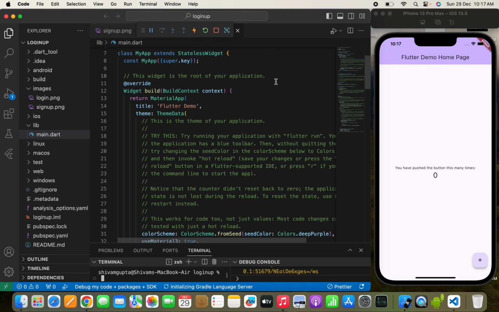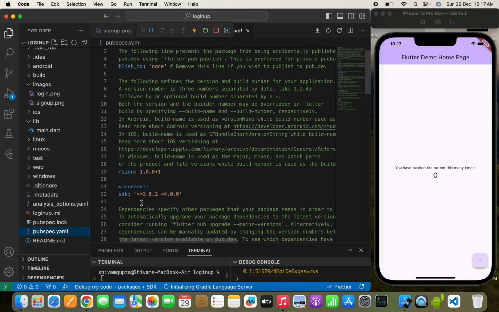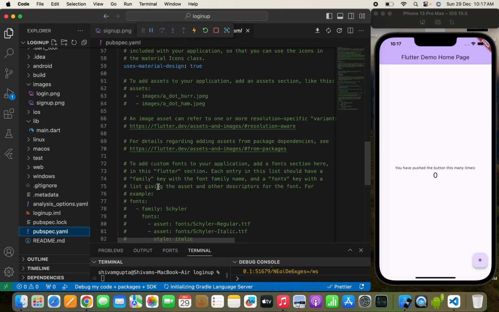So here you can see that in the images folder, I have simply added an image that I'm going to use in the login and sign up page. Now you know that if you add any image in the images folder, you first need to call it in the pubspec.yaml file, so that you can use that image from the images folder or whatever folder name you have created. Now let's call this function in the pubspec.yaml file.